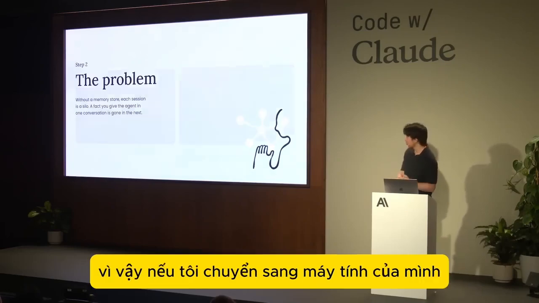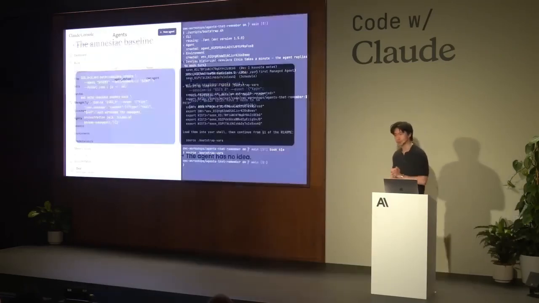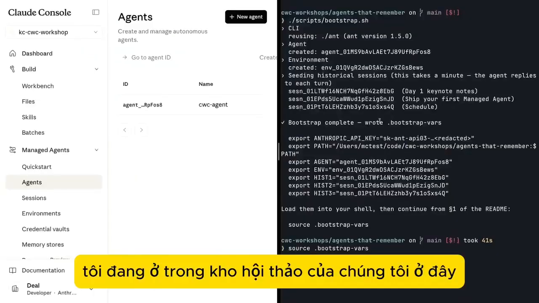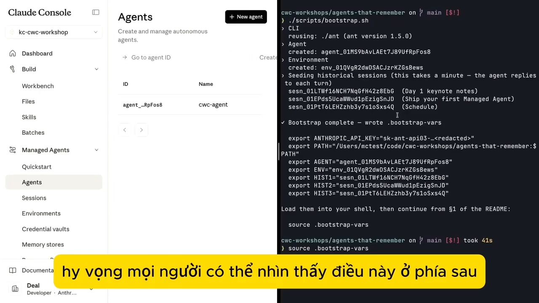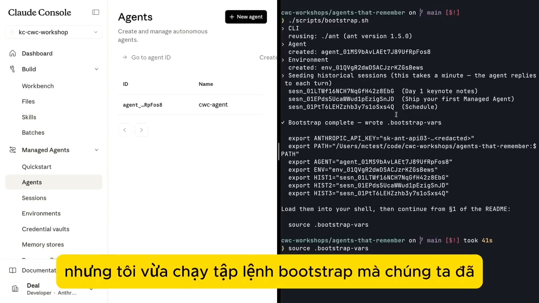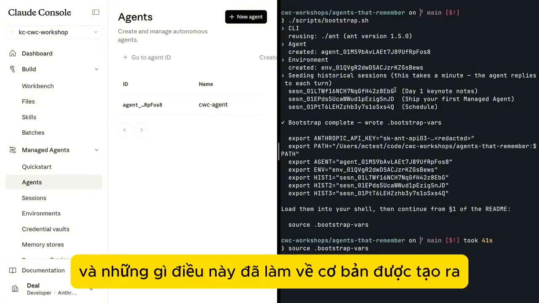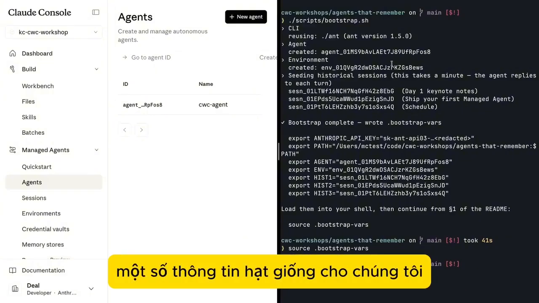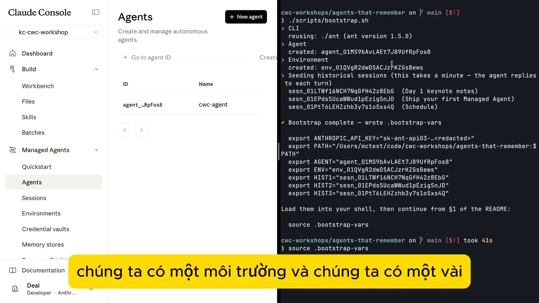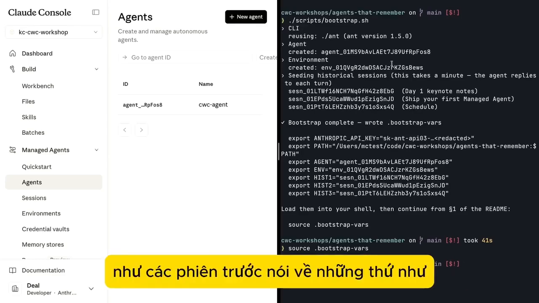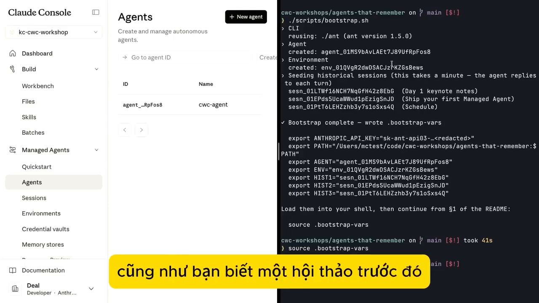So if I switch over to my computer, I'm in our workshop repository here. Hopefully everyone can see this in the back, but I've just run the Bootstrap script that we've included in the repository. What this has done is basically created some seed information for us. So we have an agent, we have an environment, and we have a few previous sessions that talk about things like the keynotes from day one, as well as a previous workshop.